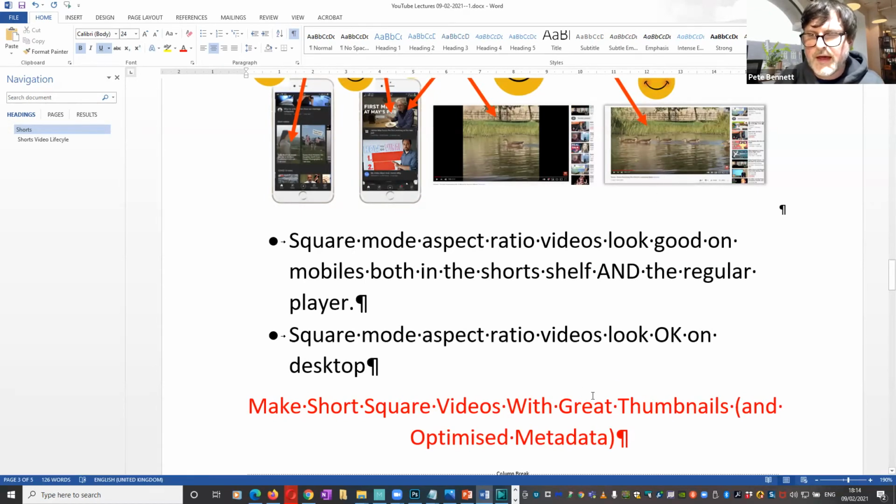Make great thumbnails and also optimize the metadata. Again, that's something that a lot of people are saying: when you do shorts, do them in portrait and don't bother with the metadata, don't bother with the thumbnails. I'm saying do them in square format because as far as YouTube's concerned, and I've tested this and I'll show you in a moment, they are definitely considered part of the shorts inventory and they look good on all of the platforms. So there's the tip. I'll back it up with numbers in a moment.